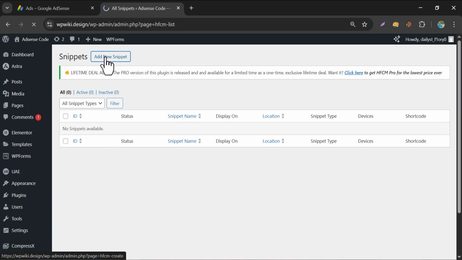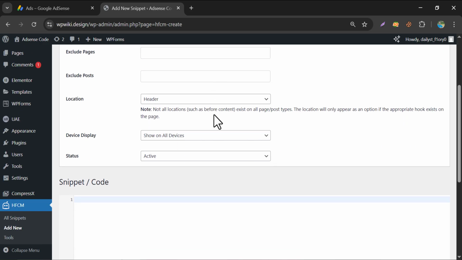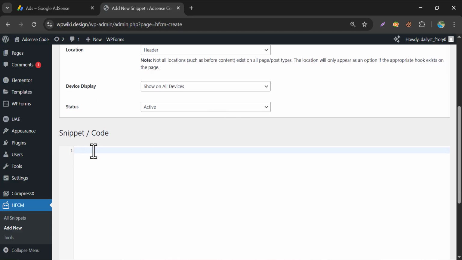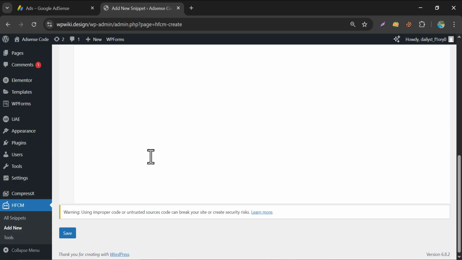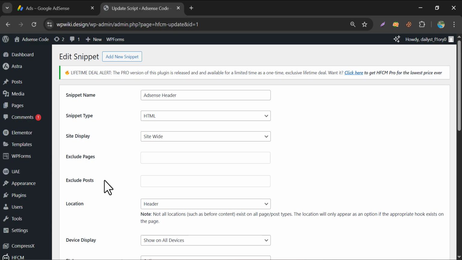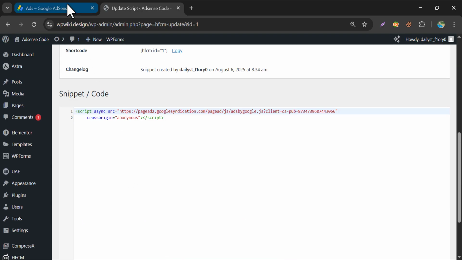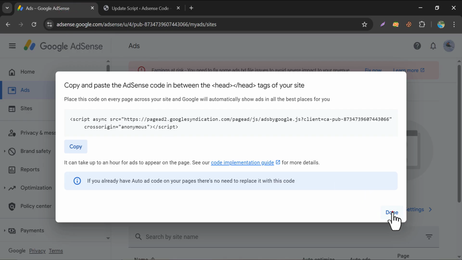Add new snippet. Give a snippet name. Then scroll down and paste the code. Now save it. Saved successfully. Now click on Done.